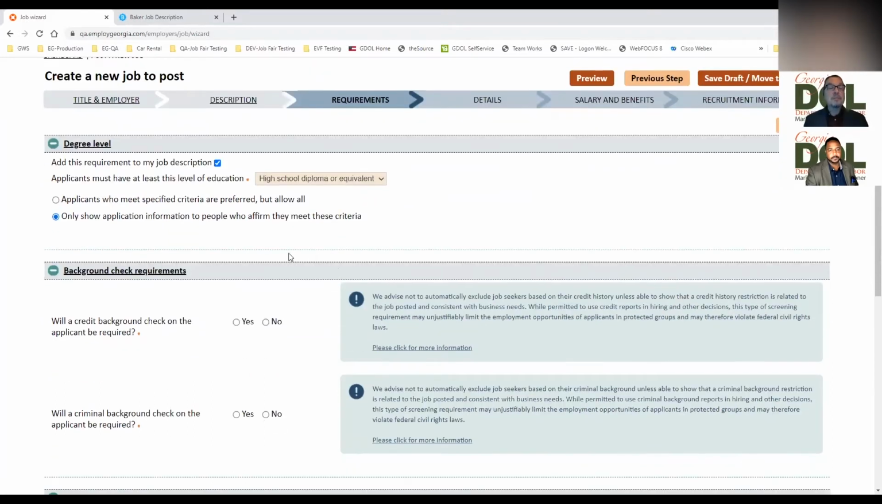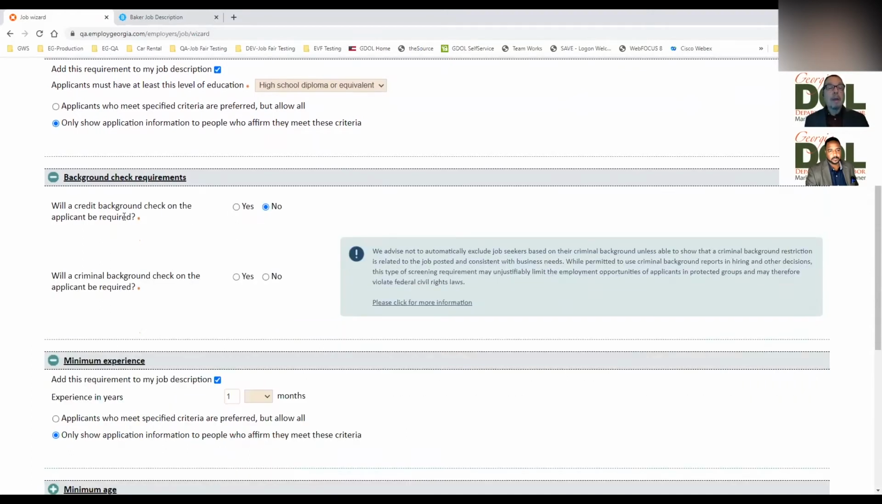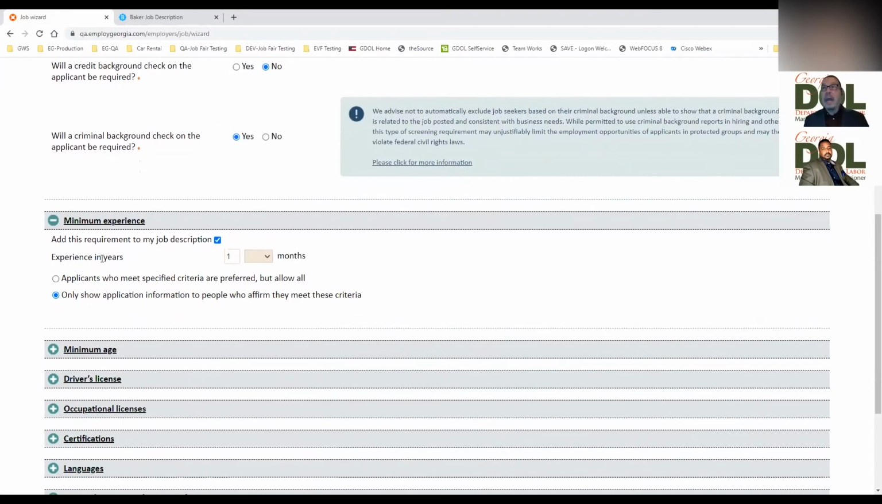Now, the next section is background check, and you can simply select yes or no here if you're going to require a background check and or a criminal background check for the jobs that you're posting. There's no right or wrong answer for those, obviously. You just check the ones that are relevant. On minimum experience, if there is some kind of minimum experience requirement, this is where you would include that information, and this will generate one of those knockout questions when the candidate asks for a referral.